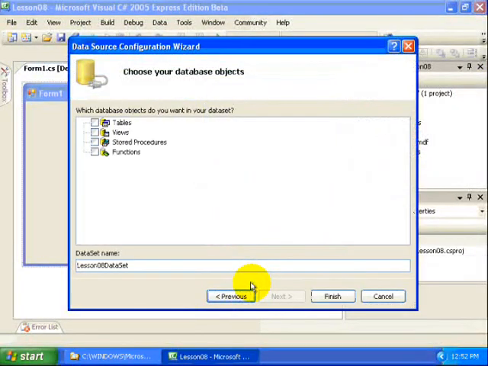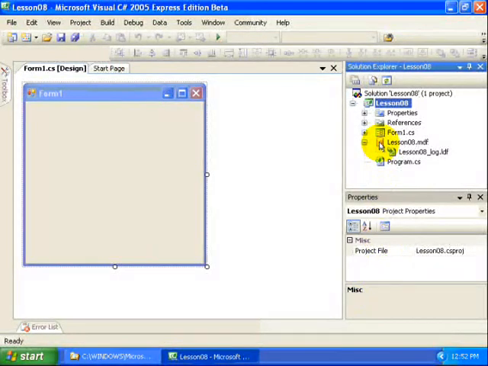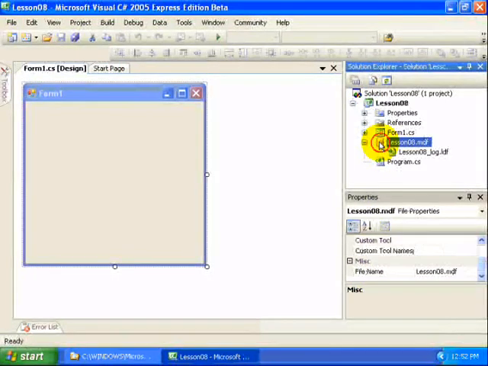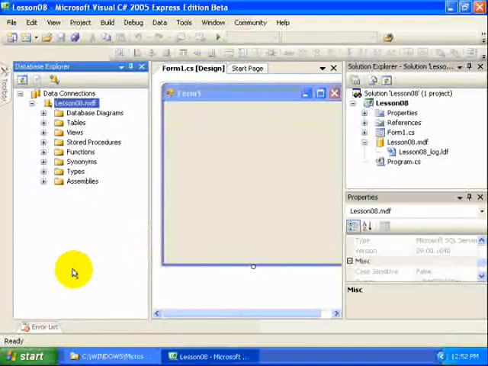Now, by default, it's going to pop open this data source configuration wizard. Let's not worry about this for right now. I'm just going to select the Cancel button. And then I'm going to double-click this file within the Solution Explorer so that I can open up the Database Explorer with my database already loaded in. Now, you can see here that there's some files underneath the lesson08.mdf file that's loaded under the Data Connections node.